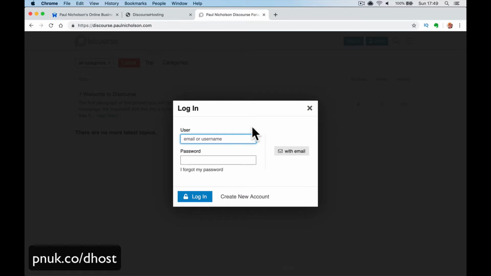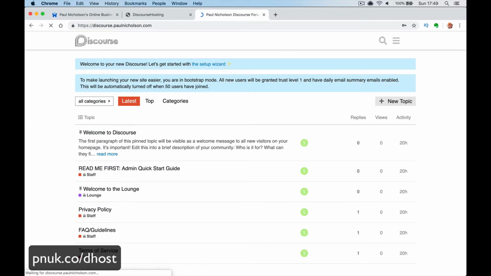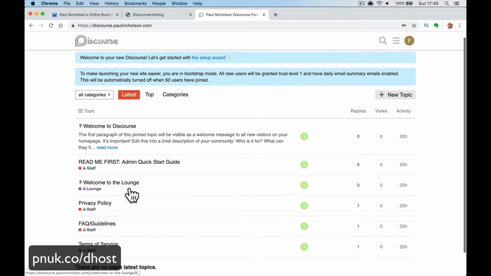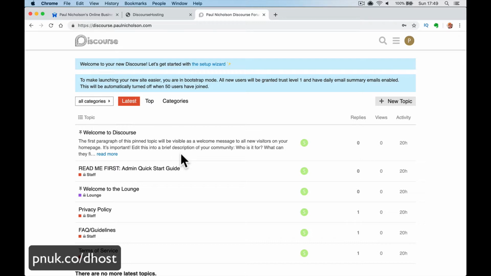So you're going to log in. So what was it? Paul Nicholson.com. Paul Nicholson, my username. And when I sign in, it's going to prompt me here to run a welcome wizard up here, right? So these are basically your topics. There's some categories already. These are all default. Anything with a padlock, the public's not going to see. You want to edit this welcome to Discourse topic thing here, but we're going to go through it.